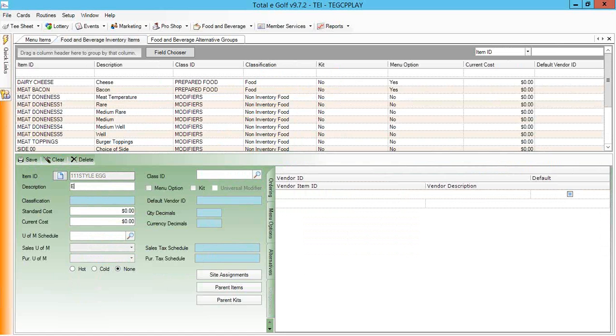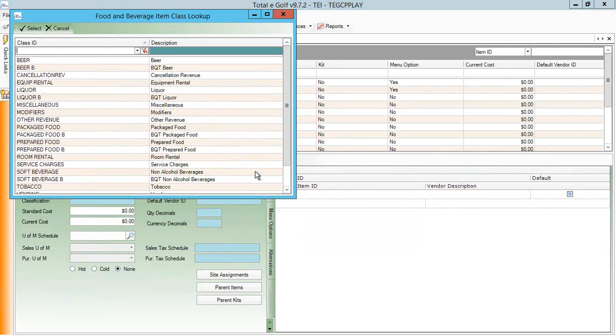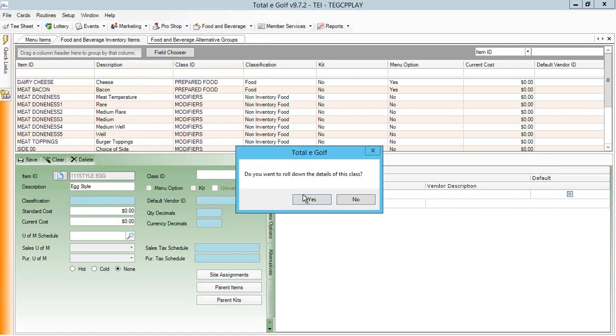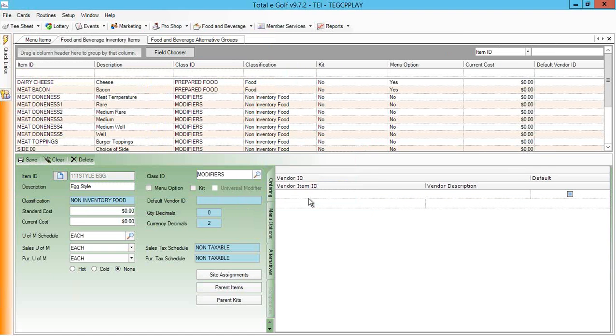Okay. And just to keep things different, I'm going to go egg style as my description. Again, it's a modifier, so I'm going to go here, and I'm going to choose modifiers. And yes, I do want to roll down the details. Perfect. Now I can hit save.